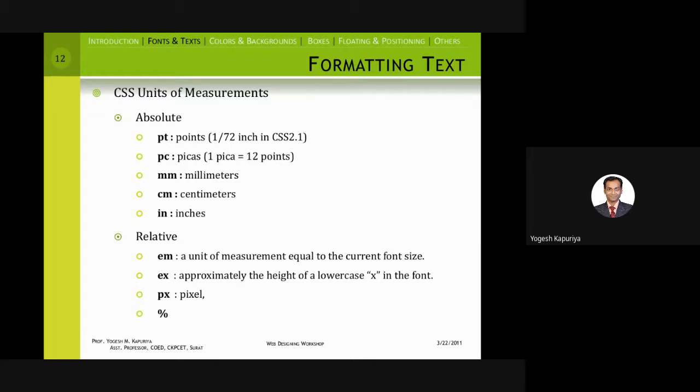Like you are creating a video player, and your video player is not going to change even though your screen resolution changes. When you have that kind of requirement, then only we use an absolute unit of measurement. But most of the time we use a relative unit of measurement. Relative unit means, first, related to the pixel. That means it is related to the screen resolution. Then the second relative unit is EM. It's a unit of measurement equal to the current font size.